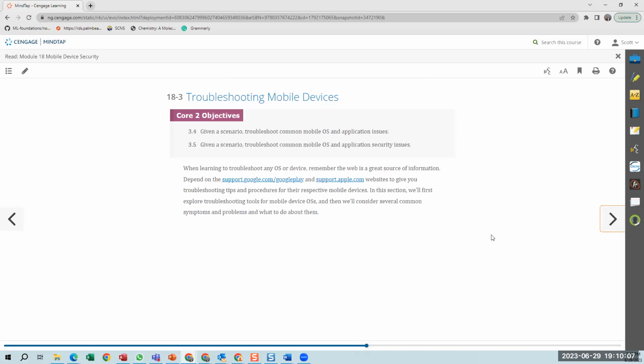We don't have as much access to the OS and the different utilities that we would traditionally have on a desktop. So we've got to go about things a little bit differently, but the logic's all about the same.